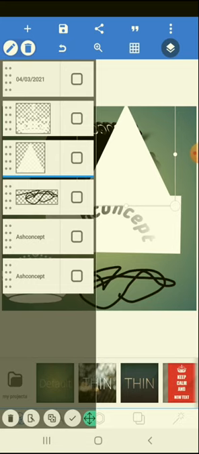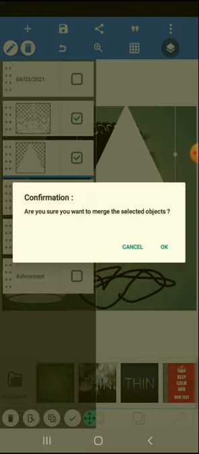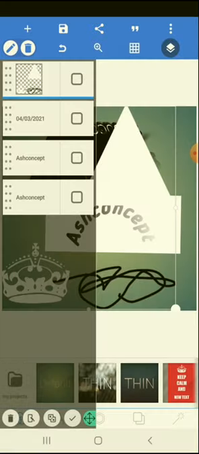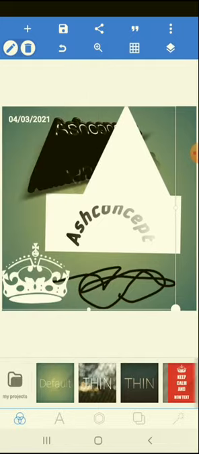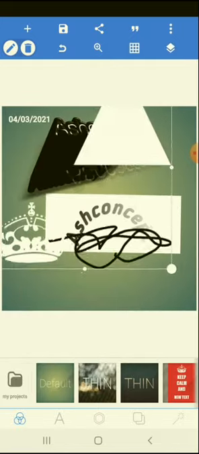Let's say I want to merge this and this together. You click on this two box here, this middle button here, to show you something like, are you sure you want to merge the selected objects? And then click on OK. So let's go to that place. You click on this box back. So as you can see, it has been merged.